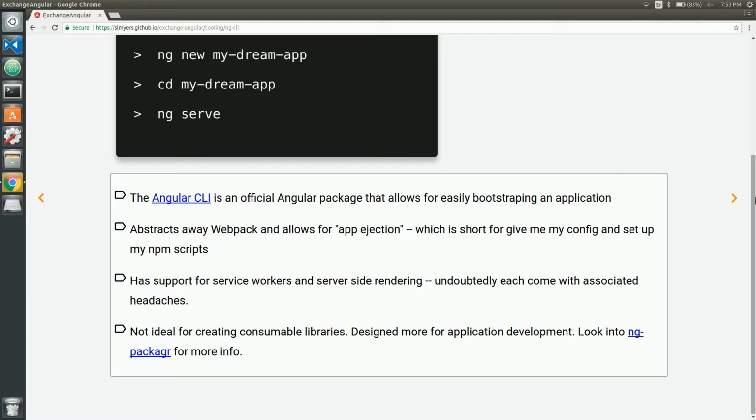They say it's not good for creating consumable libraries. You can look there if you want. I'm not totally convinced on that, but that's another debate for another time.